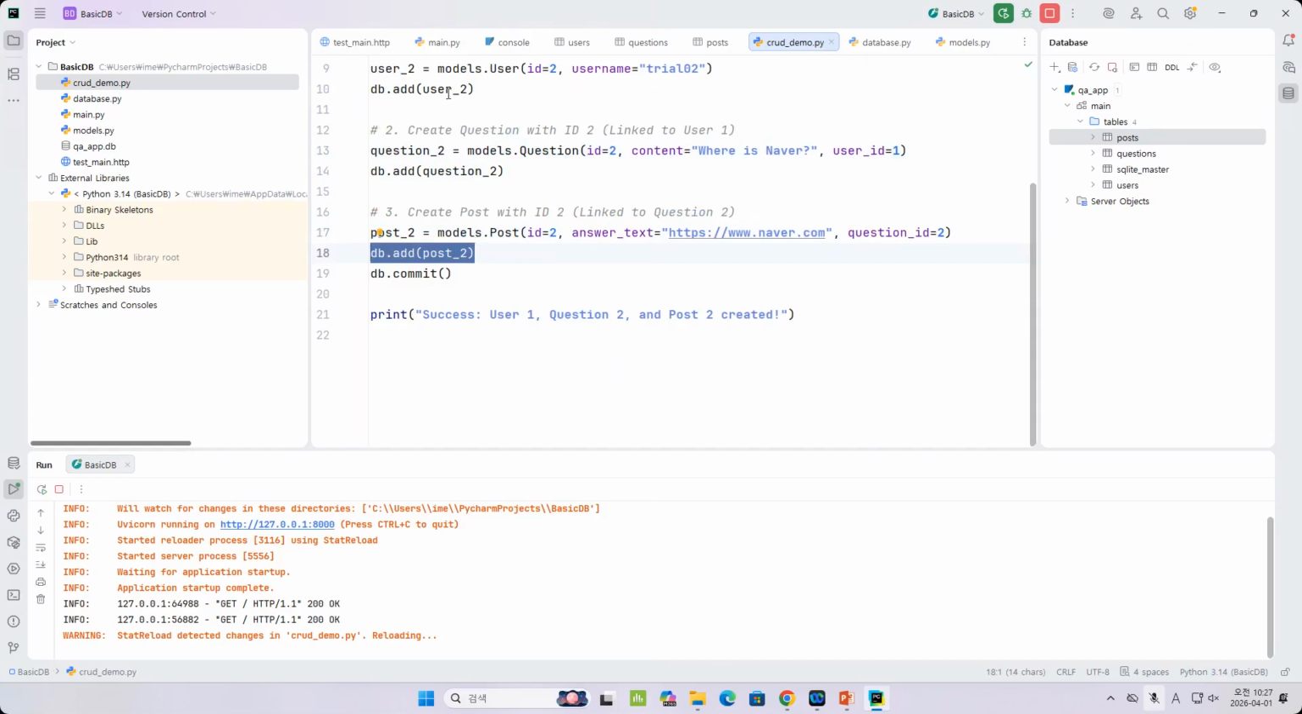After I add the user 2, after I add the question 2, after I add the post 2, please do not forget to use commit. This commit is similar to submit. If you do not do the submit, then the database will not change.